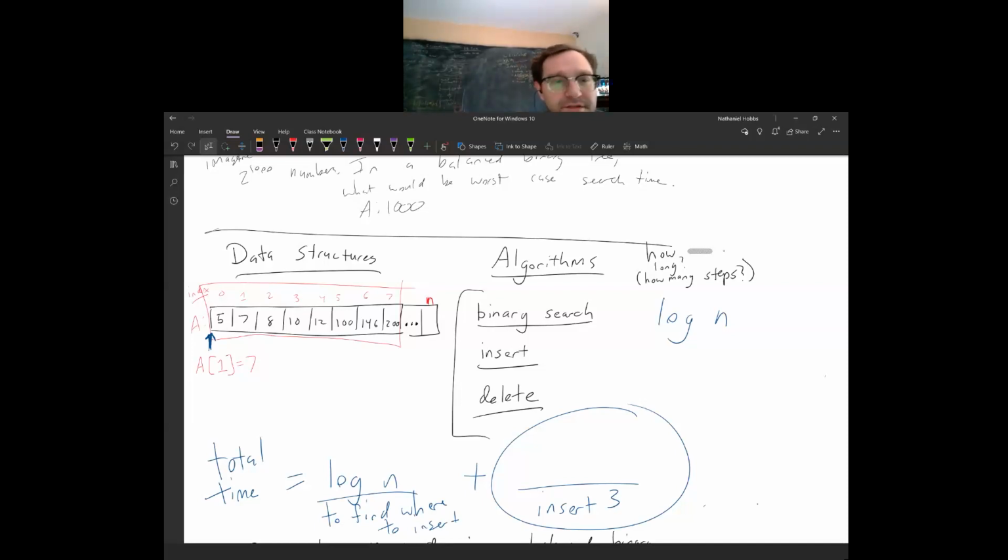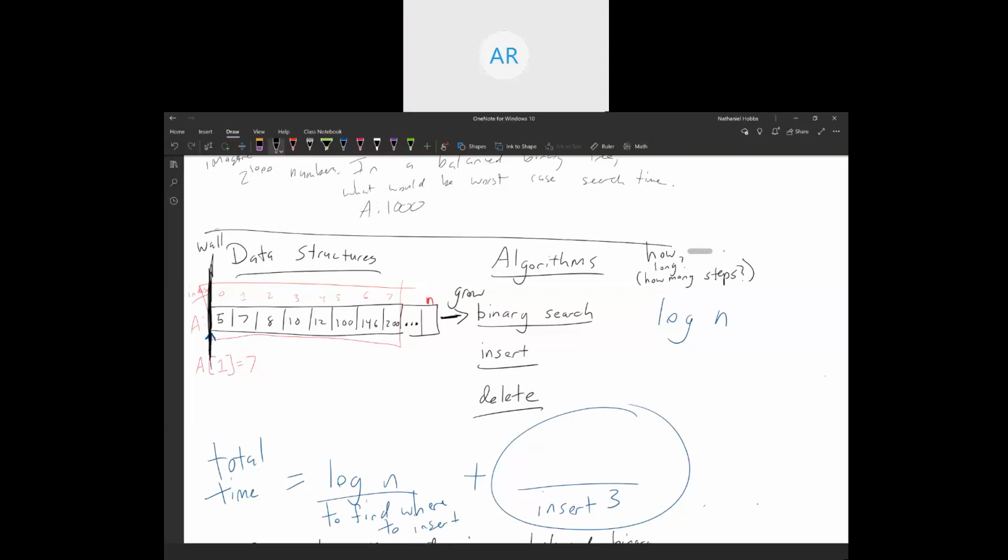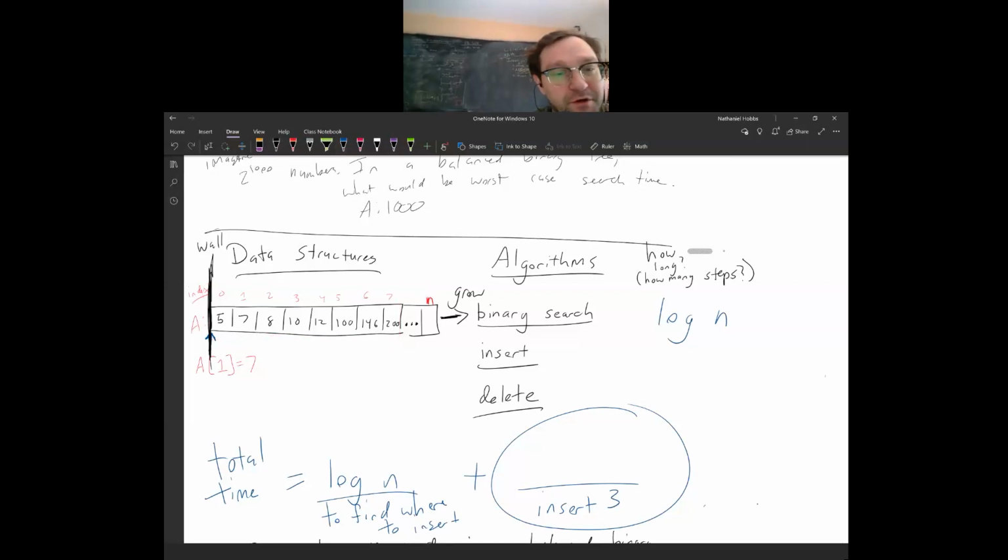This array has like a wall here. You cannot cross this wall. To the right, you can grow, but here is a wall that you can't get past. Oh, so would you have to shift the entire array over to the right? Yep. So you have to create empty space, or shift everything to the right by one.